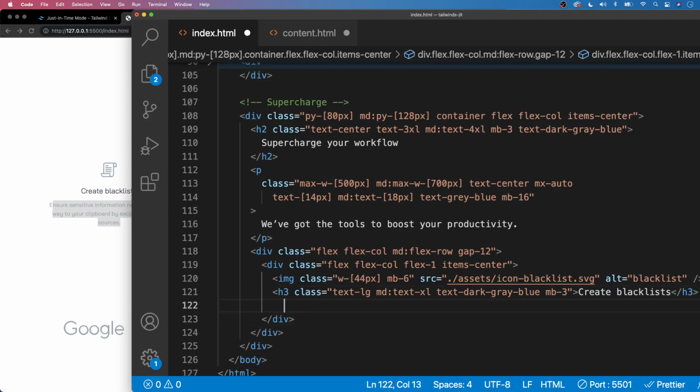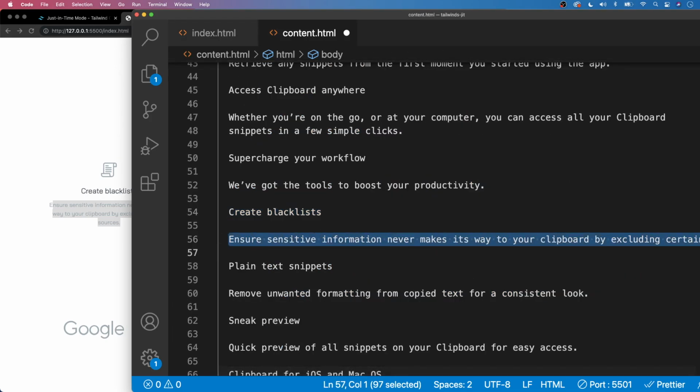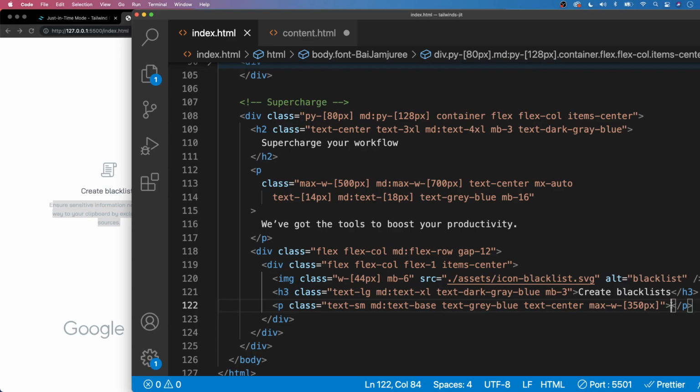And then below our H3, we'll have our paragraph tag. And the classes we want to apply here are going to be text SM initially. Then on a medium breakpoint, we will convert this back to the initial size, which will be 16 pixels. So to do this, we'll say text-base. And then we want the color to be gray, blue. And then we want the text to be aligned to the center. And we also want to restrict the max width on here to 350 pixels. So we'll say max W and do 350 pixels like that. And let's grab the copy for this one, which should be right here. So we'll copy this, and we'll paste it inside of this paragraph tag here.